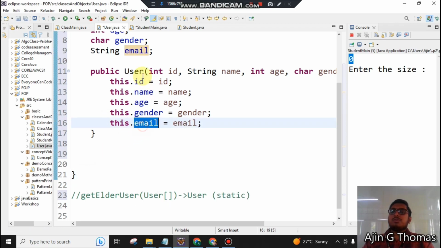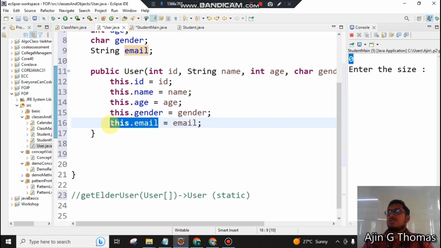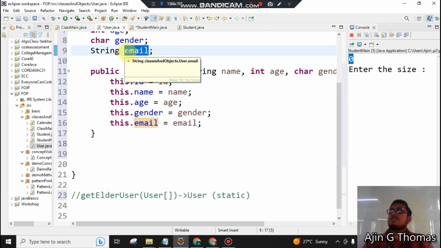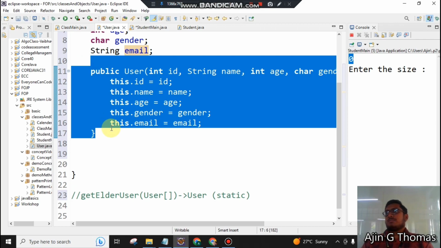So this keyword will point to the instance variable, and whatever parameter value is there, we are storing that into this instance variable. Instance variable means what? Instance is what? Object. So first we will create the object, right? Whatever object we created, into that particular field, we are storing the data. Class is just an idea for creating the object. So this constructor also will be inside the object.